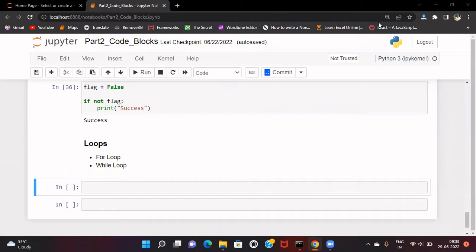So in Python, we have two loops. One is the for loop and another is the while loop. And again, we can nest multiple loops together to implement our logic. So nested loops are also allowed in Python. Now, let's look at them one by one. Let's look into the for loop.